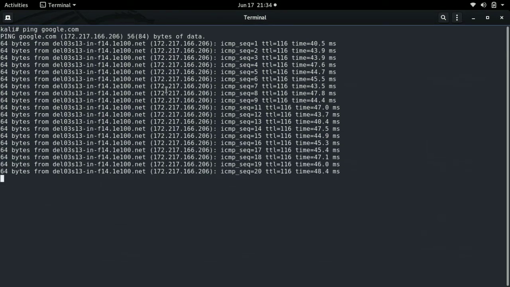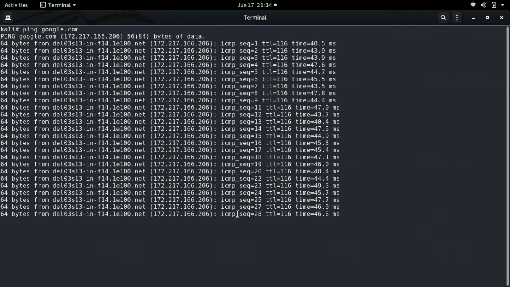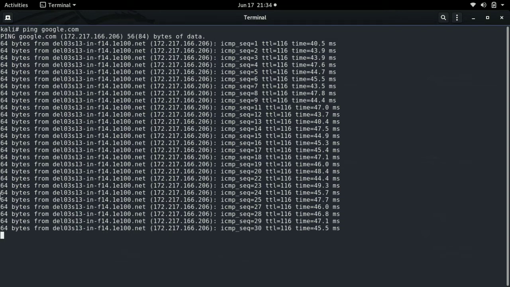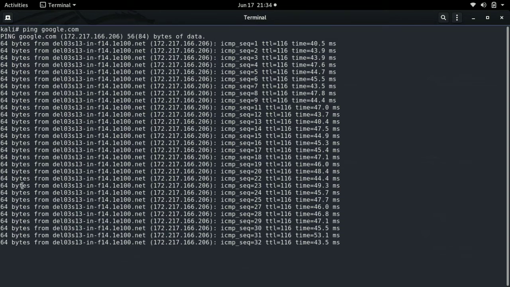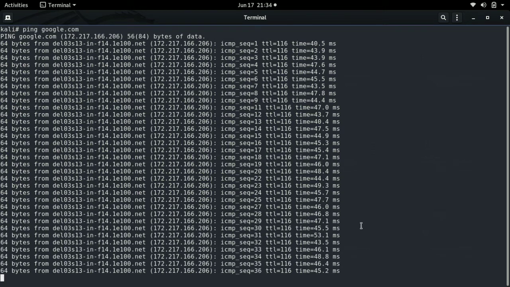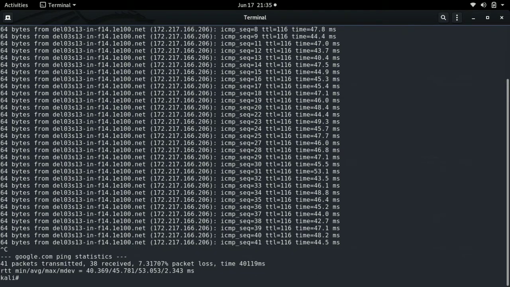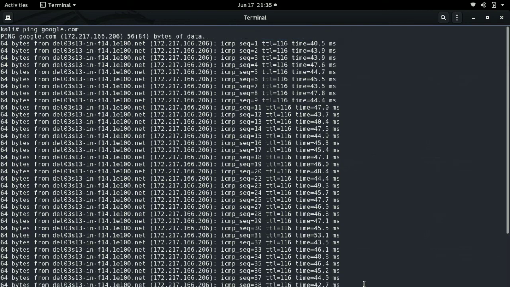So as you can see, these are all the packets received from the Google server, and it tells us basically that the Google server is up and running. It will continue to send requests to the Google server until we tell it to stop. So how do we tell it to stop? We press Ctrl plus C, and thus the ping command stops sending requests.